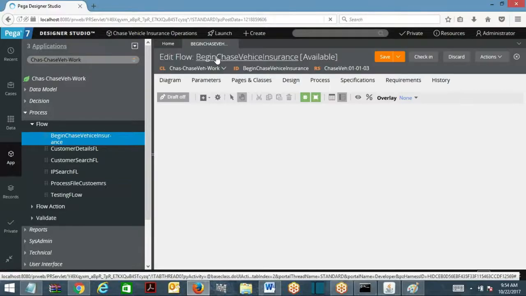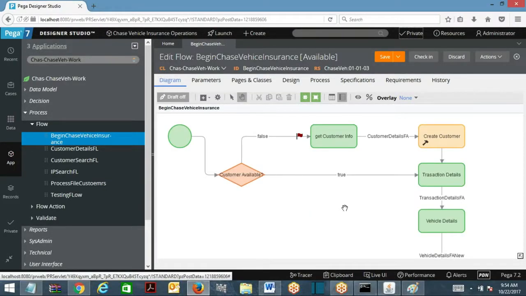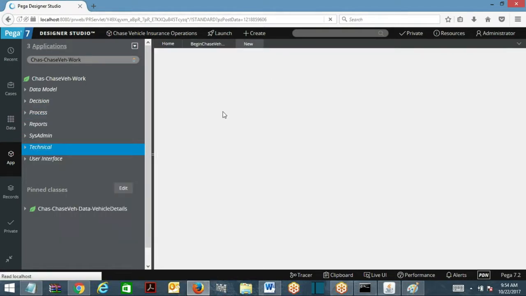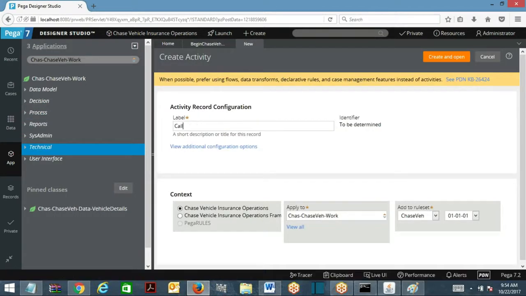We already created this flow. How to invoke this flow from an activity? You can create an activity. Generally, you go to Technical, Create Activity. The activity name is CallingFlowActivity.